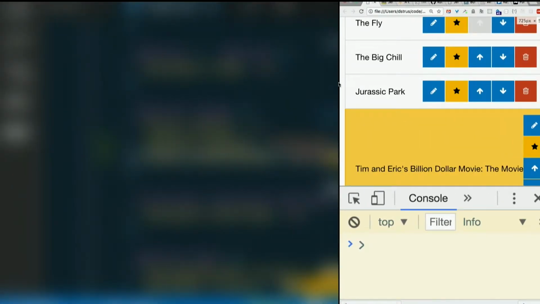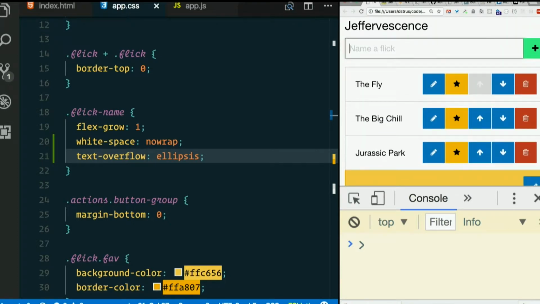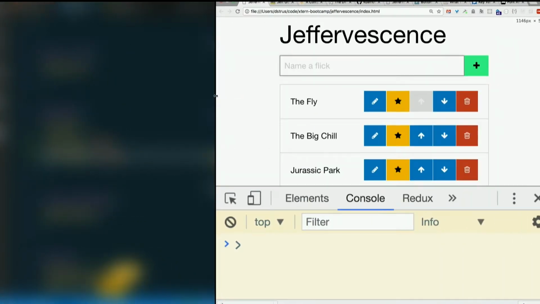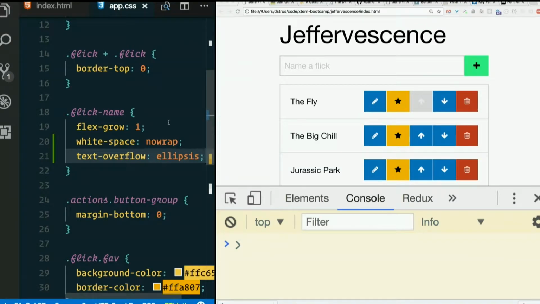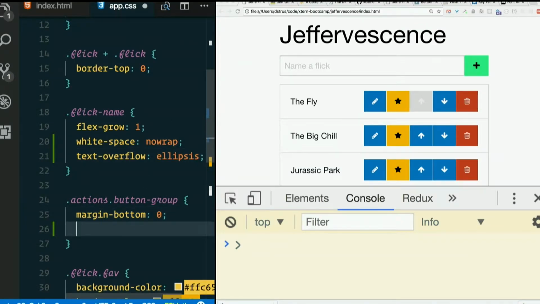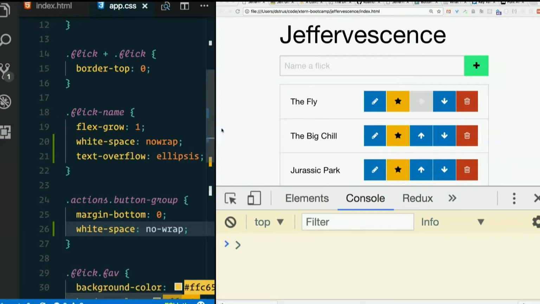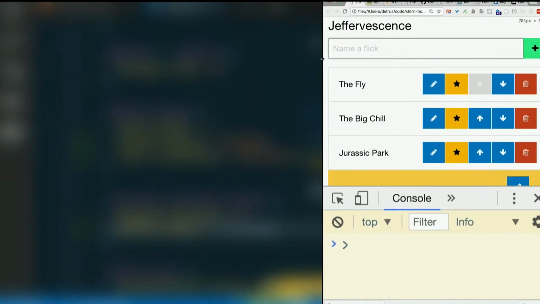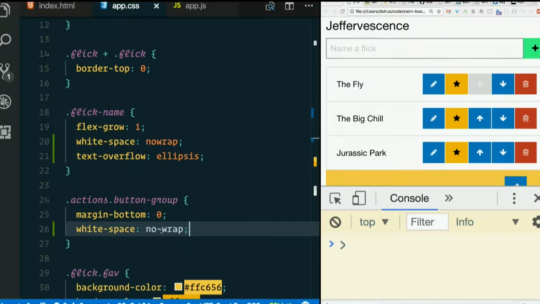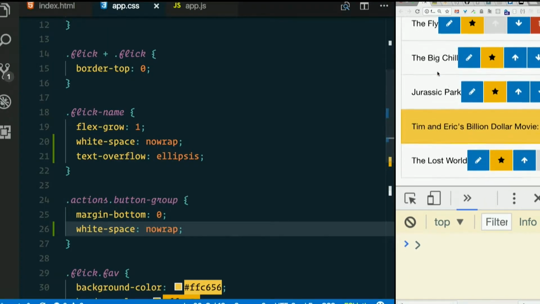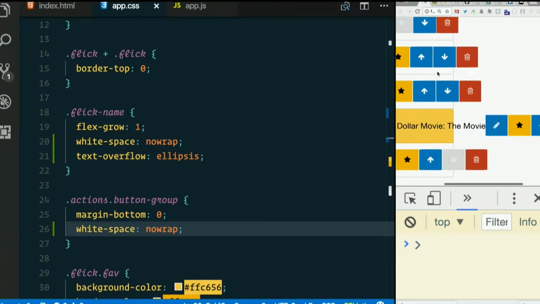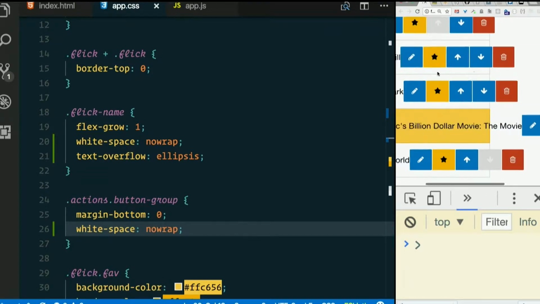Not really working. It's just making everything else go because we don't have no wrap on that as well. So would no wrap do it on the actions? Let's see. Would I have to explicitly set their width? Oops, thanks. Syntax highlighting gave me a clue. Now what's happening? Oh man, look at that. That's terrible.